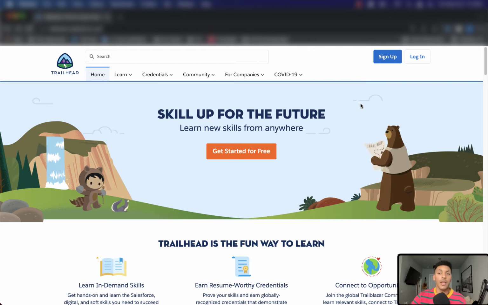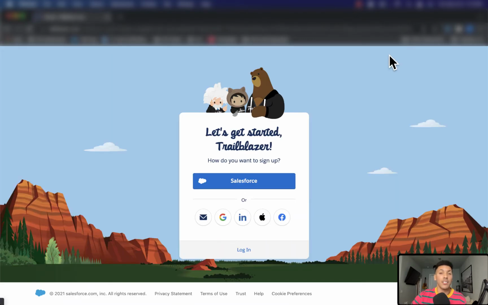So the first way to do this is to click on this blue sign up button up here in the top right corner of the screen when you're at trailhead.salesforce.com. When you get here, you can sign up through Salesforce right here. You can create a Salesforce Trailblazer account or Trailhead account from your email, Google, LinkedIn, Apple, or Facebook.